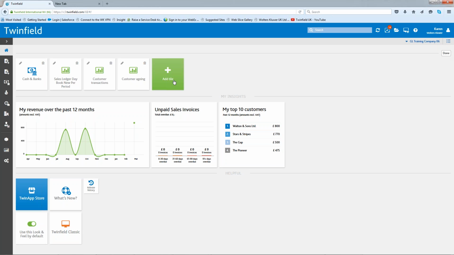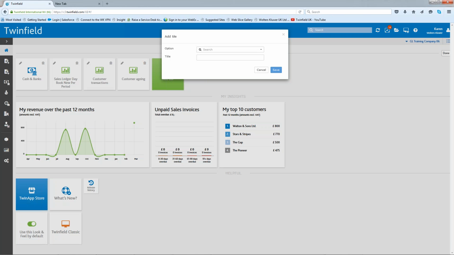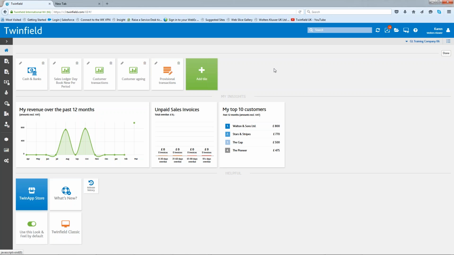If you click the edit button, it will come up with plus tile. I know one area that I do visit quite a lot is provisional transactions. So if I click on the plus button, where it's got search, I can start typing in provisional transactions. It will narrow down my list, and you can see that it's given me the hyperlink, transactions, provisional transactions. All I need to do is select and click save. That tile now appears for me on the screen and I can click done.